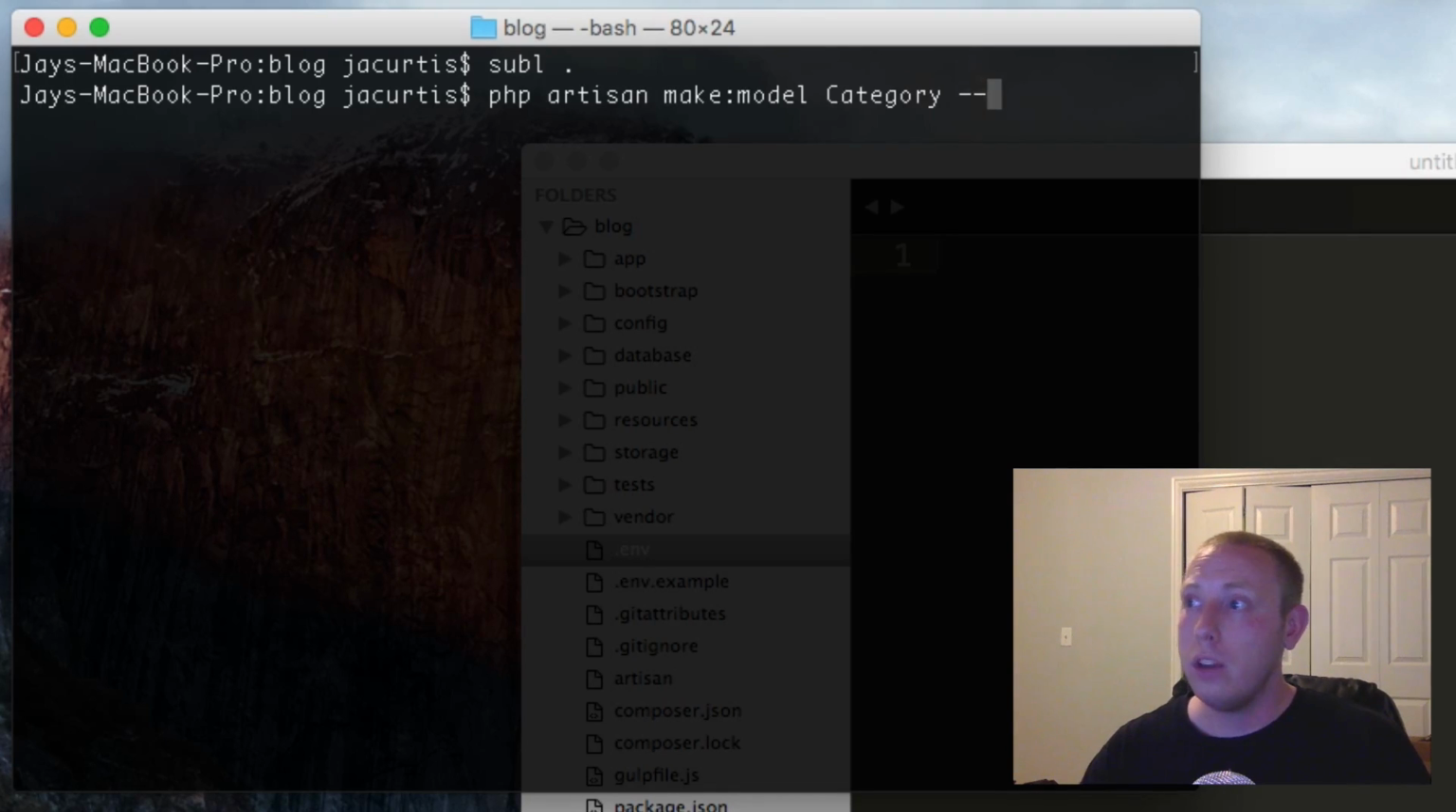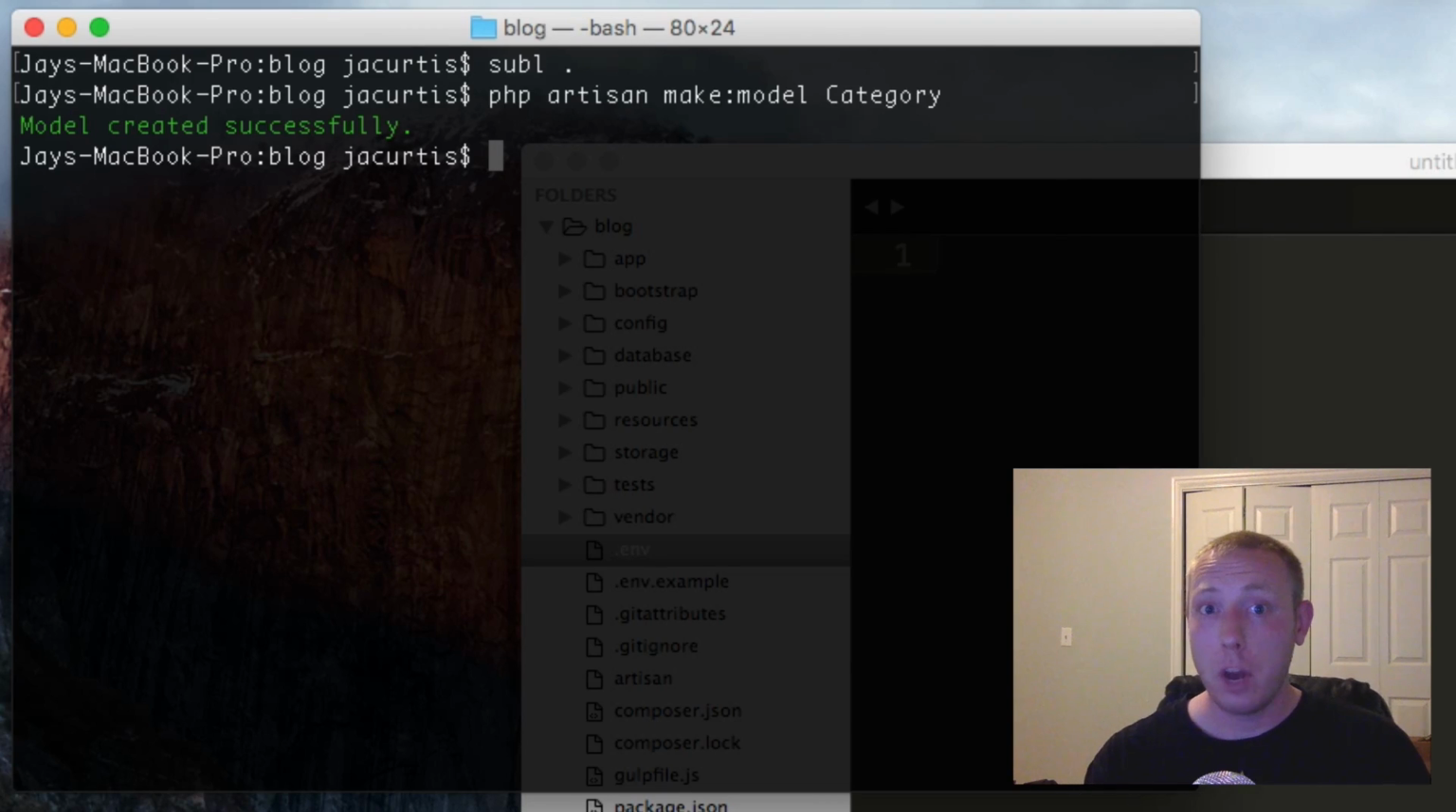Now, if you wanted, you could also add migration here, and it'll automatically create the migration, but I'm going to do it separately because I'm going to show you guys a trick about migrations as well, but either one works, however you guys want to do it. So we'll do php artisan make model category. Let's go ahead and click that. We've got our model created. And then while we're at it, let's go ahead and create the migration.